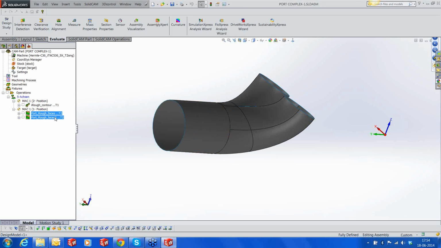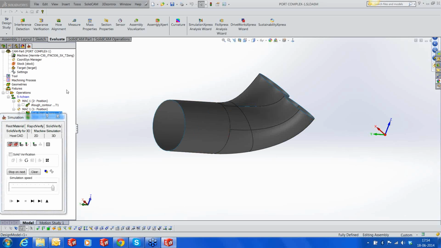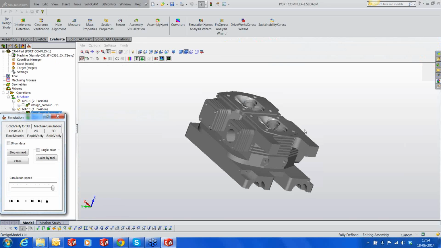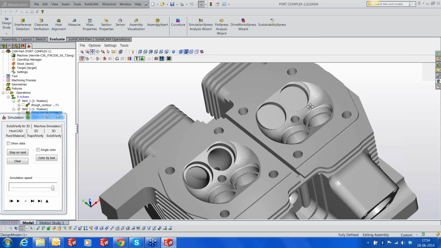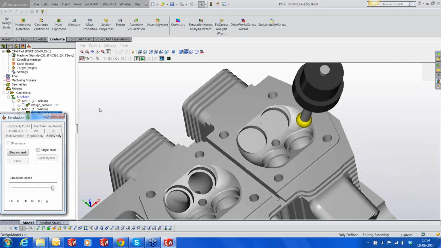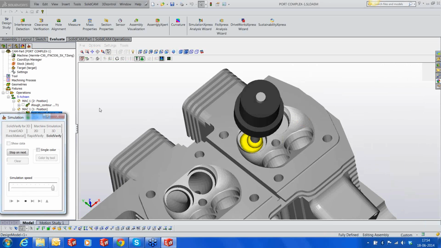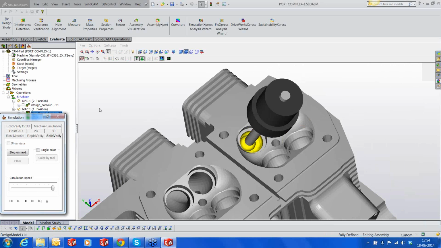Okay, now we can run both of them together. Solid verify. Okay, let's run the calculation and now the simulation.